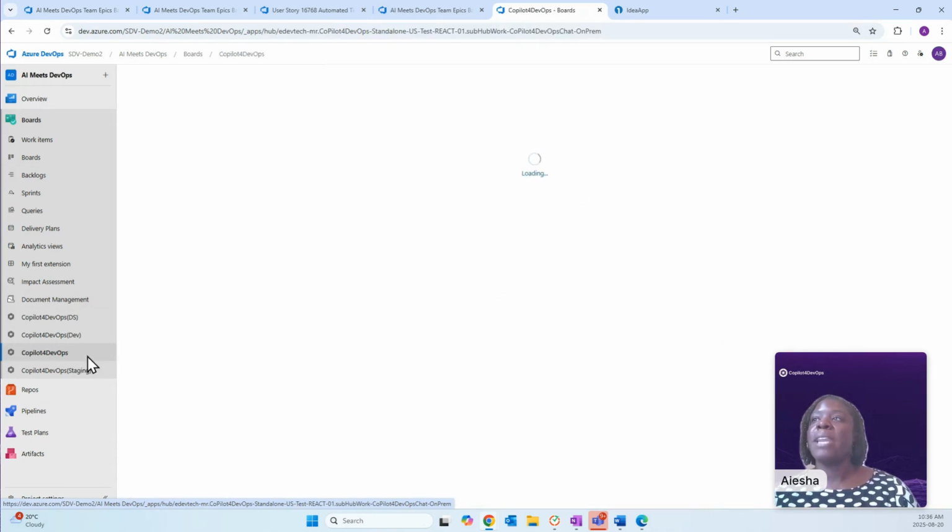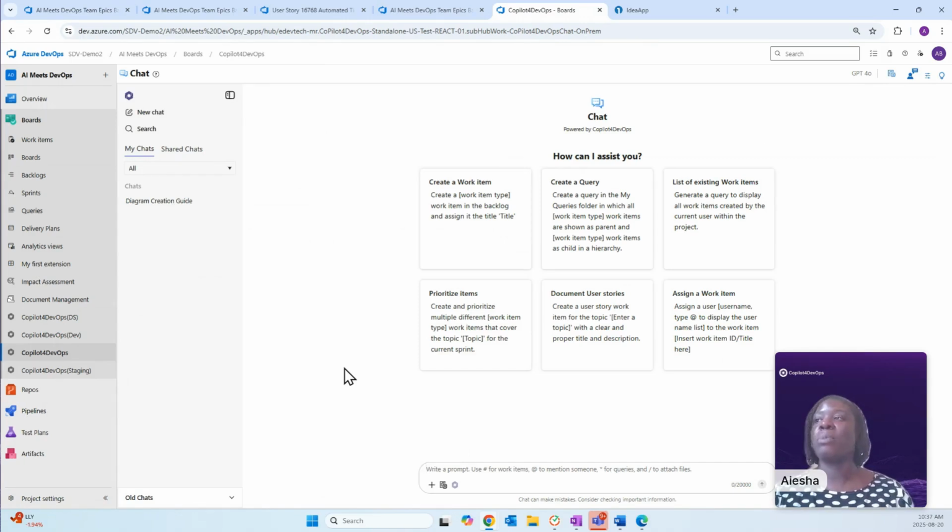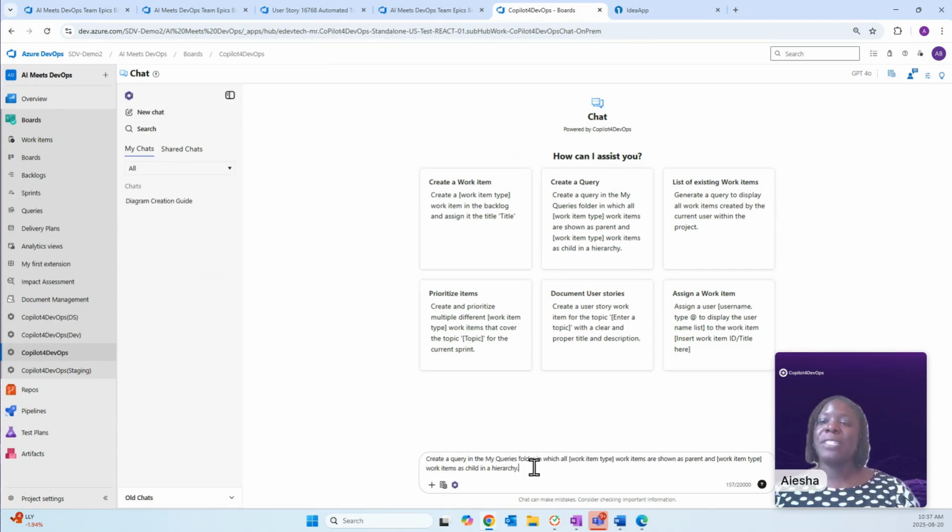And when you open up Copilot for DevOps, it leads you into that chat interface. And the reason why this is the starting point is because, according to feedback, this is the place where people felt the most flexibility to create those work items, to create their queries, and to have the system understand the context.